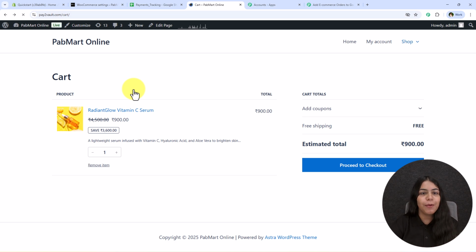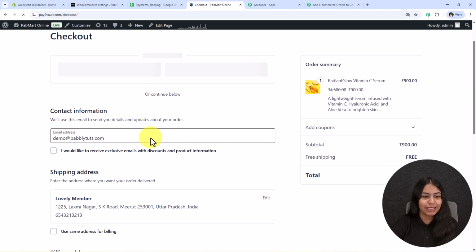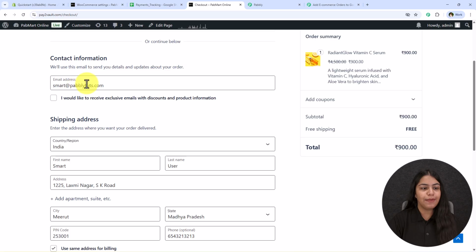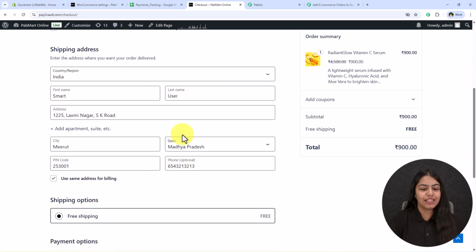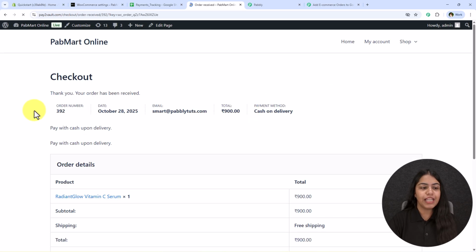Come, I'll show you a magic today. Let's say I'm going to purchase this vitamin C serum. So I'm going to click on this proceed to checkout and I'm going to purchase this serum. I'm going to enter all of my details. For the email, I'm going to keep it as smart@pabblytudes.com, and as you can see the rest of the details. Now I'm going to click on this place order and I'm going to finish this order on cash on delivery.